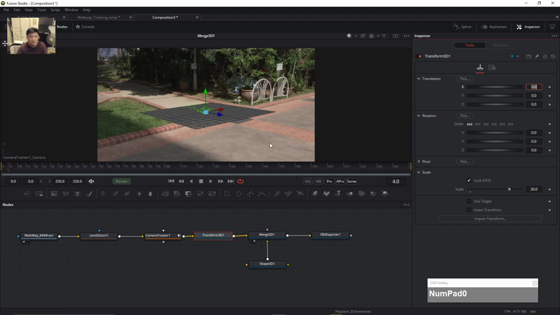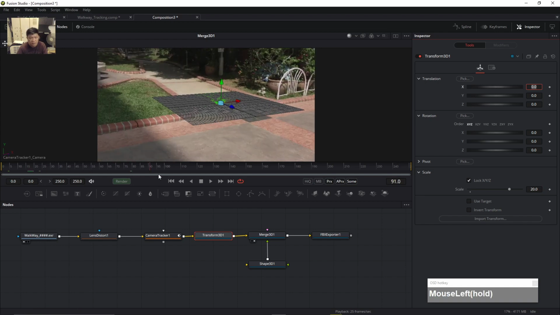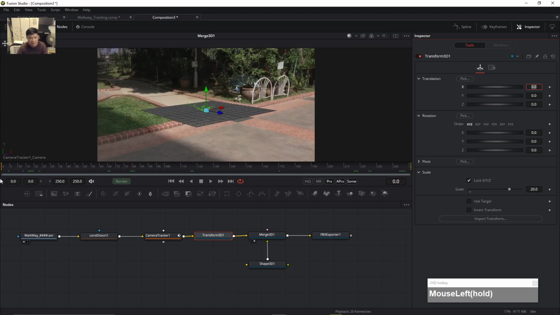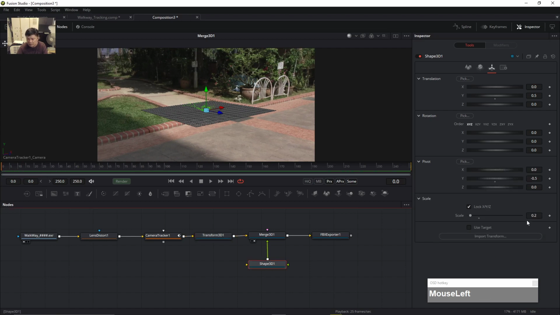Okay, so when I increase the scale, notice everything just shrinks down. Okay, you don't have to worry about it because the track information is still intact. Just that everything will become very small. Okay, and then for the cube itself, I think this time I can just increase the size to maybe 10 times. Okay, maybe this is a little bit too big, so I'll bring it down to 5. Okay, now I'm ready to do the FBX export.